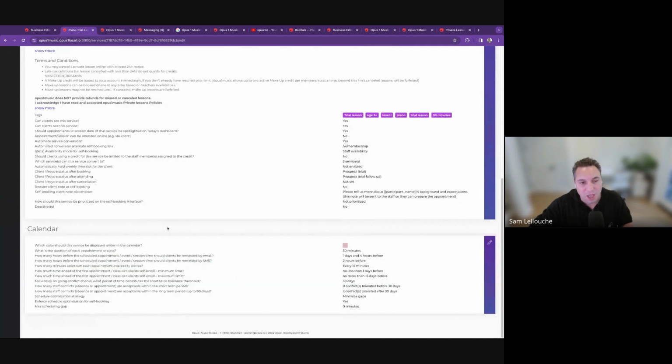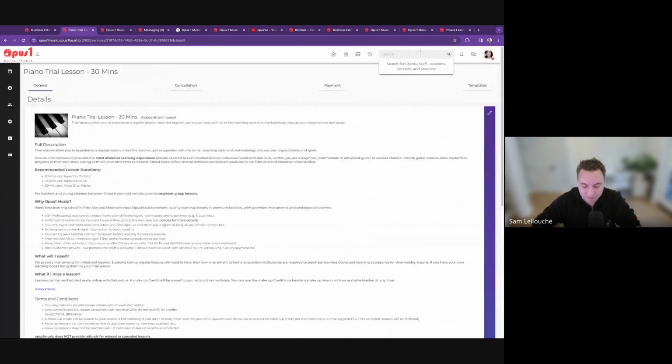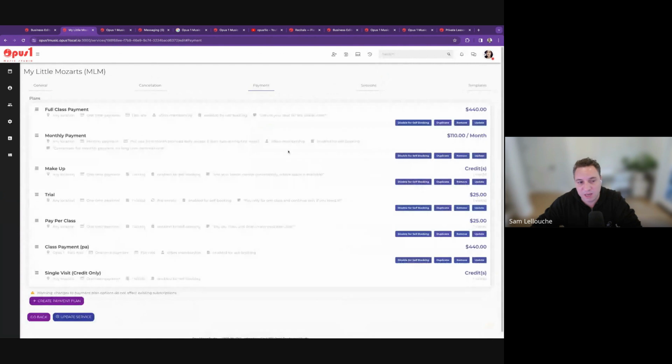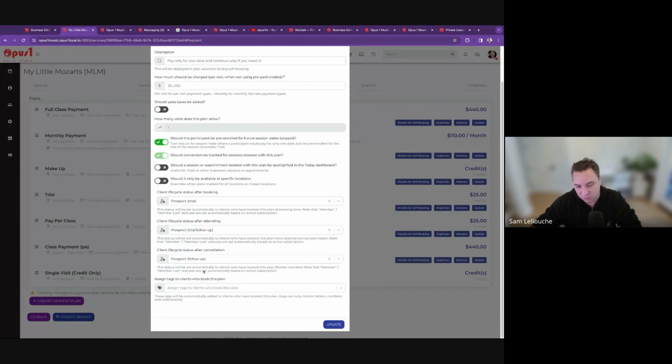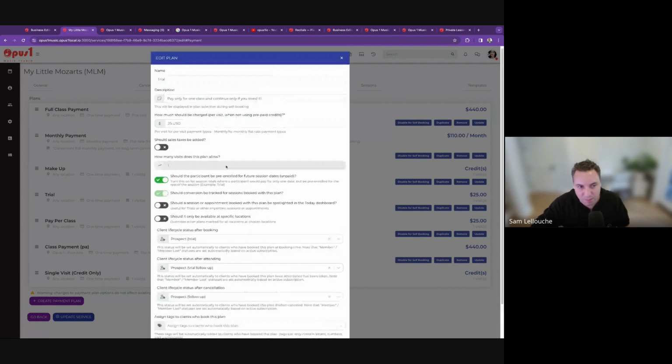life cycle statuses. For group classes, we also have them, but they're going to be at the payment plan level. So if you have Little Mozart here, and you have a trial payment plan option, you can click update, and you can set up the same thing. If they book, we want them into prospect trial. After attending, we want them to trial follow-up. And if they cancel, we want them back into follow-up, right? So you want to set those up also for group classes at the payment plan level, because for group classes, the trial is usually set at the payment plan level.